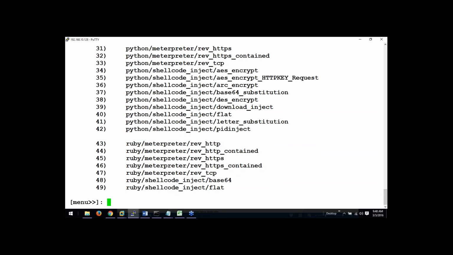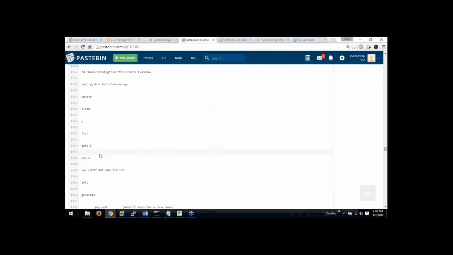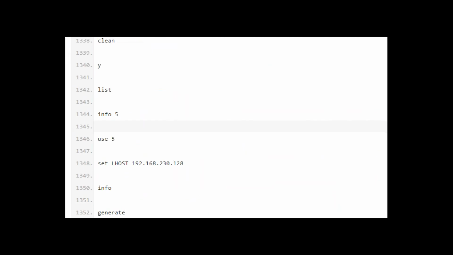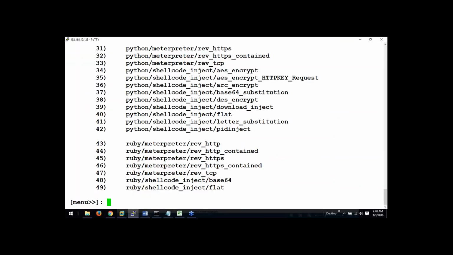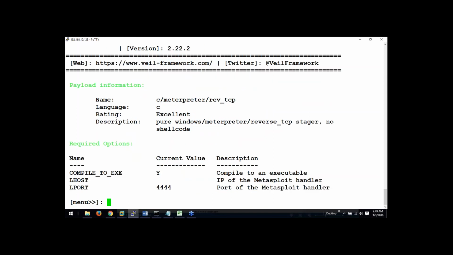You guys can follow the Pastebin. You see how you can follow the Pastebin? Okay. So for me, that new number is 6. So I'll say info 6. This is what I wanted. In your case, it's info 5. So C interpreter rev TCP.